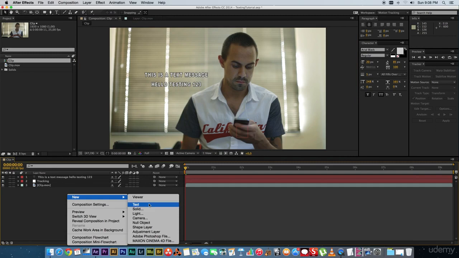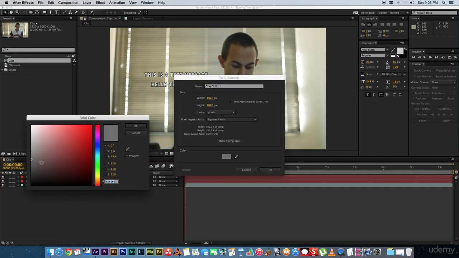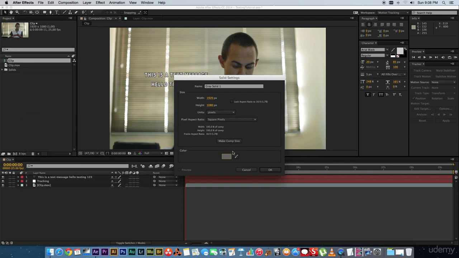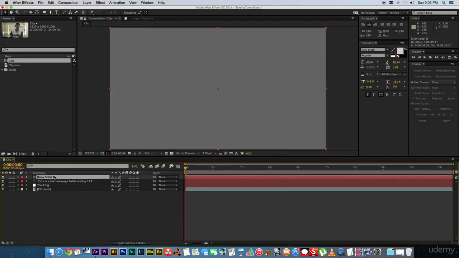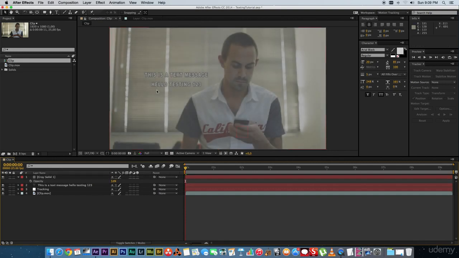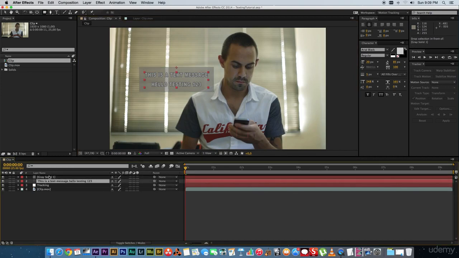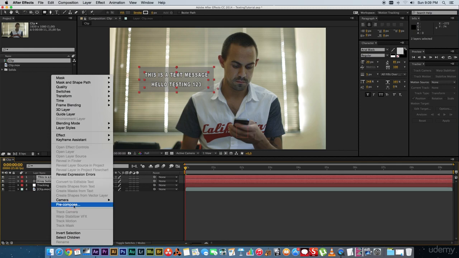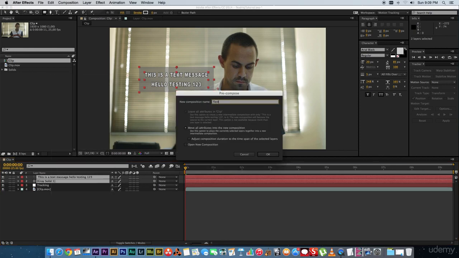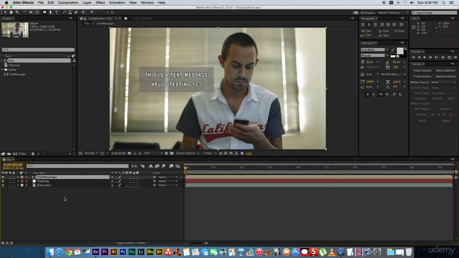And then you also want to create a solid. Just make this any color you want. I'm going to create like a kind of gray solid, and I'm just going to lower the opacity a bit so I can see my clip at the background. And then I'm just going to draw with the rectangle tool a mask around my text, something like that. Make sure your text layer is above your solid, and then we're going to pre-compose the text and the gray solid. So select them both, right click, go to pre-compose. I'm just going to call this text message, and right, so we've got our text message in a separate layer.